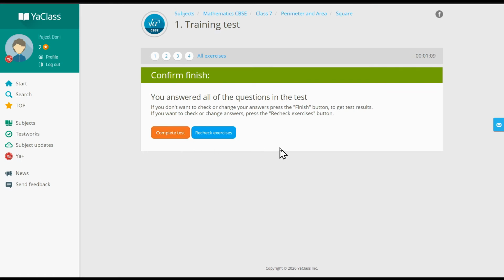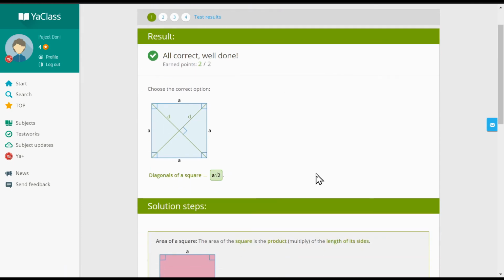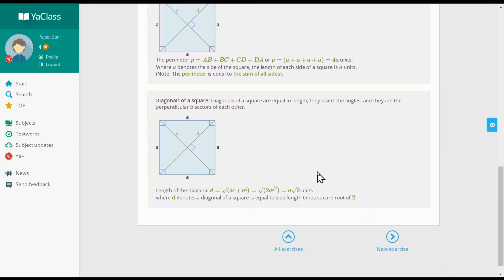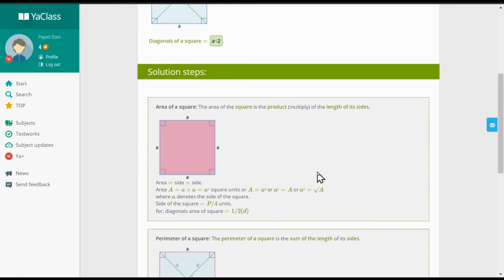When I have finished doing the test, the system will offer me to recheck exercises or complete the test. Now I will click on complete when I'm sure all of my answers have been entered, and I can now see an overview of the test results. If I want to check the answers or the solution steps to any tasks, I can do that by clicking on the name of the task. Again, correct answers and the solution steps are available only to users with a YaPlus subscription.